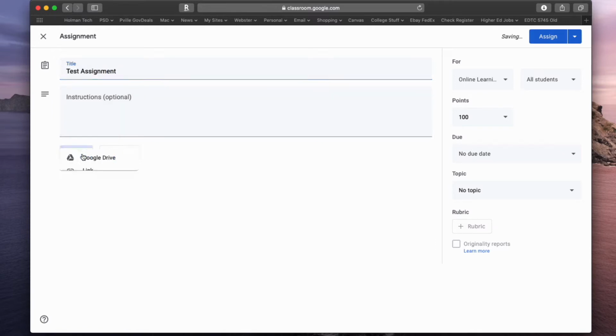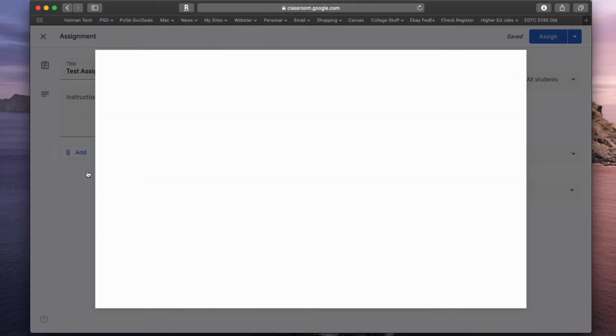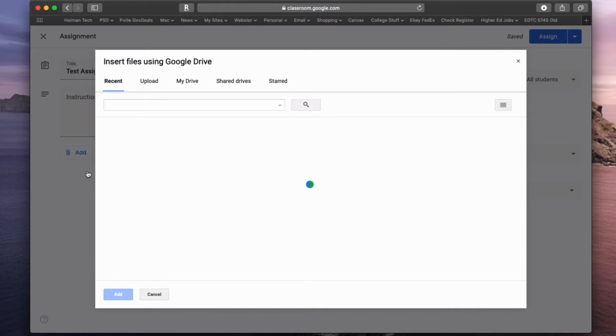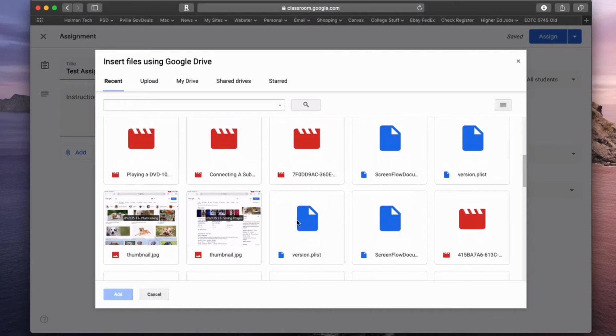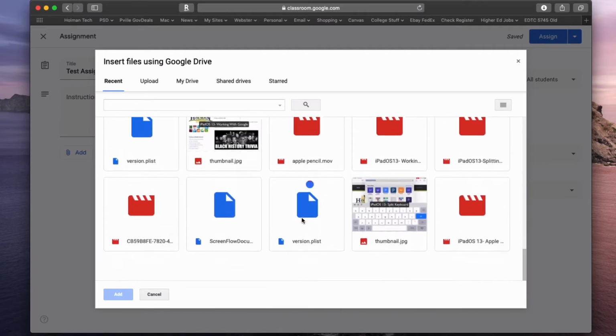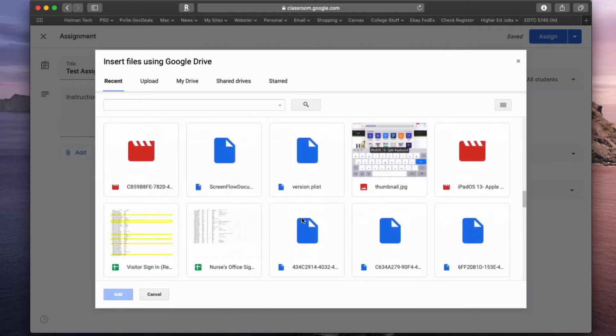And then down at the bottom, I can choose to add files to this if I want. So I could provide them with a Google Drive document, a link, a file from my computer, or a YouTube link if I want. If, let's say, I wanted to choose a file from my Google Drive, I have a couple options that it gives me if I do that.